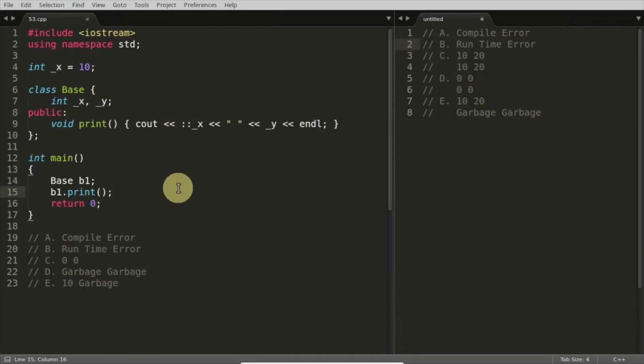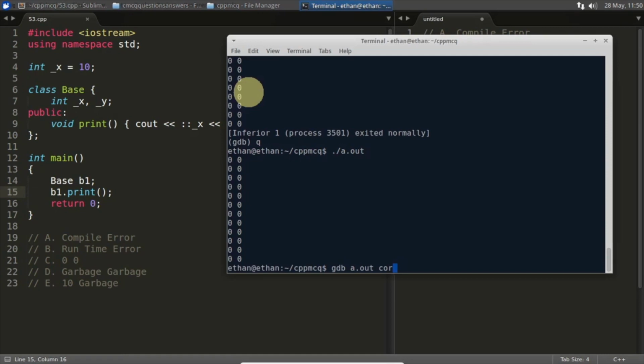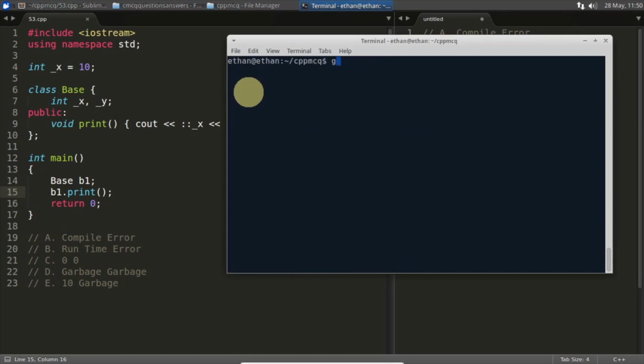Hello guys, this is your another video. I'll count till 5, pause the video and try to understand what is happening here. 1, 2, 3, 4, 5. So I think you know the answer now. Let's compile the code. This is nothing but g++ 53. Compile successful, enter, run, 10 and this one. So the answer is 10 and garbage.